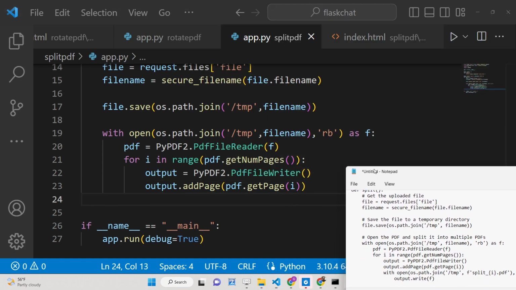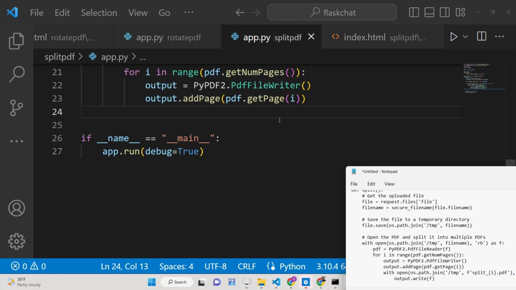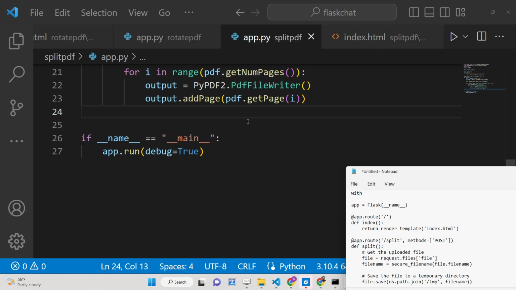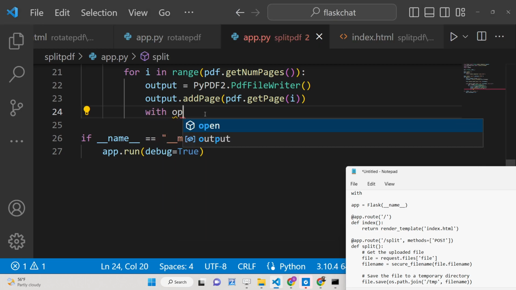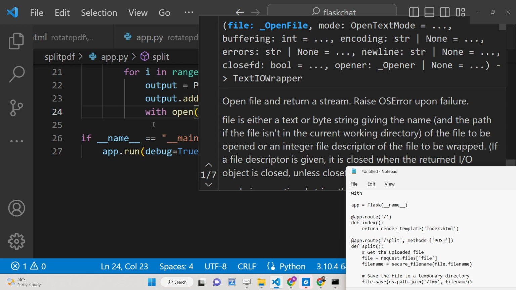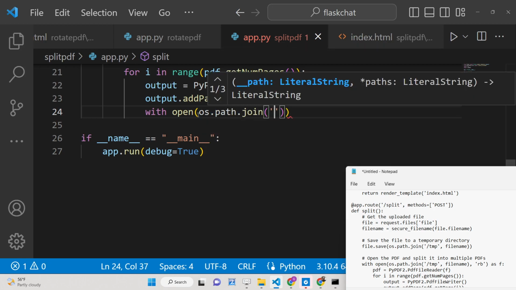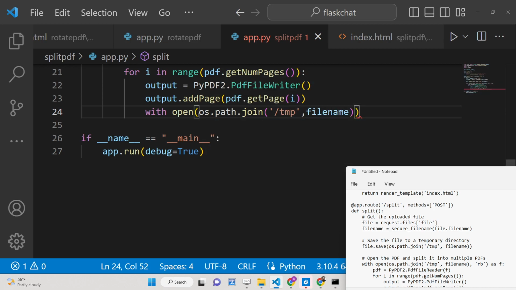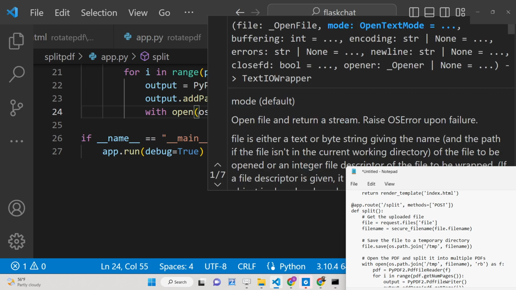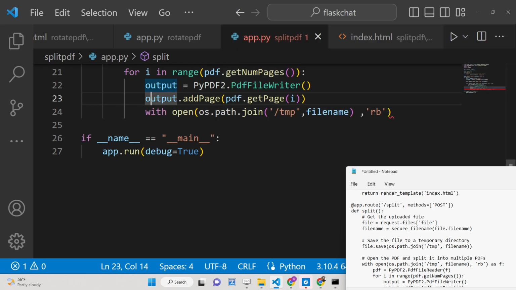And after this, guys, we just need to split the pages into their individual pages. For that we will again use the open method, and here we will be writing these separate pages again inside the temporary location using os.path.join. We will be storing it inside the temporary location, and the file name will be the file name, and we will be opening it in write binary mode once again like this.